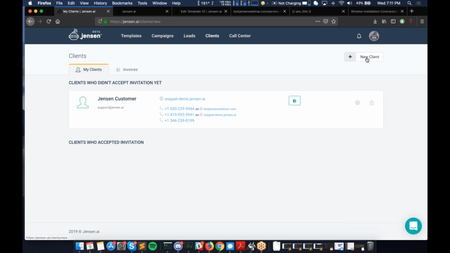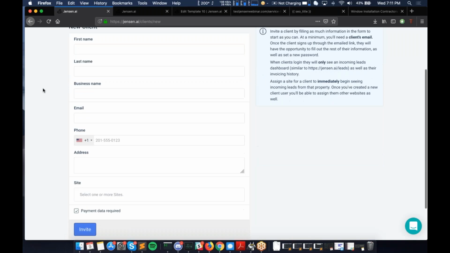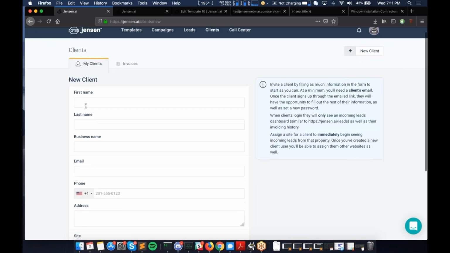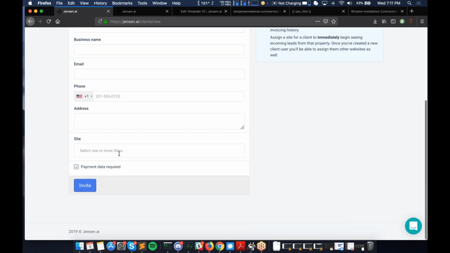Let's just look at the new client page. All that happens when I want to invite a new client, I come in, I fill out some information about them, give their email, attach them to any sites that I want them to be buying leads from, and then I can choose whether or not upon signing up they need to enter their payment data or they don't need to enter their payment data.